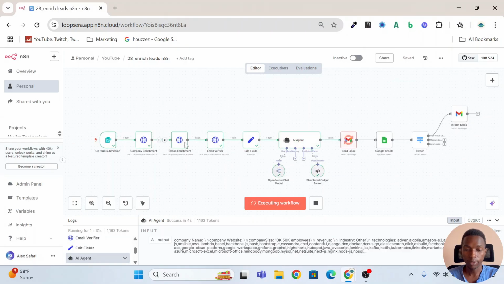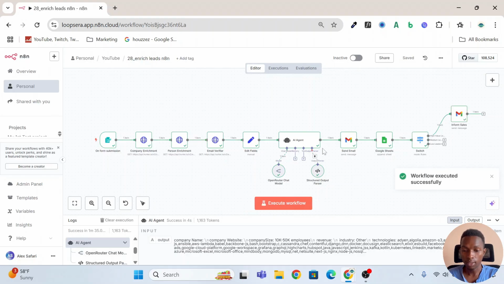So it's doing company enrichment, lead enrichment, verifying the lead's email. It's going through this AI agent to qualify the lead and grade the lead. It's going to get back to the lead with this node, logging the lead into the database, and if the lead is a high-value lead, it's notifying the sales team. So that's all that there is with this workflow.